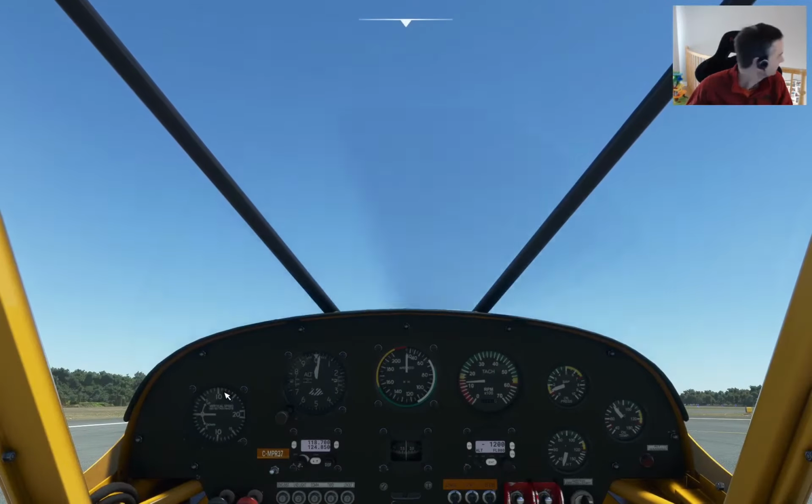Alright, so here we are back in the sim, and we've got everything loaded up and ready. So I'm just going to quickly get us into position at the end of the runway there and basically go over what's going to happen as we take off, because things do tend to happen fairly quickly when you've got the wind blowing.